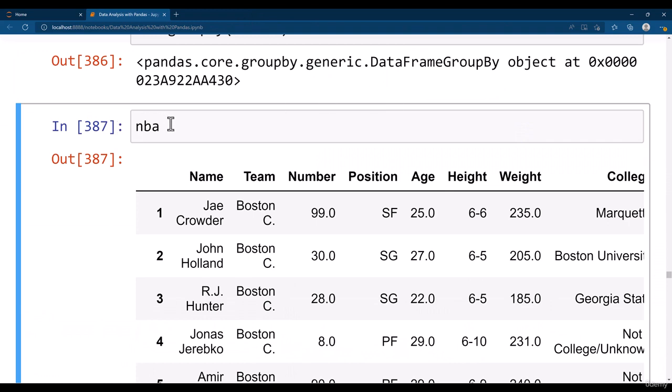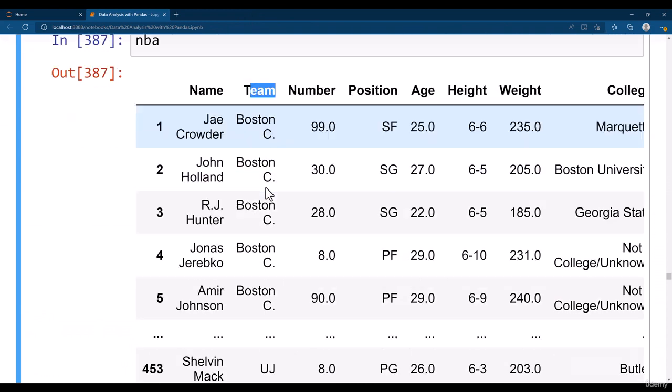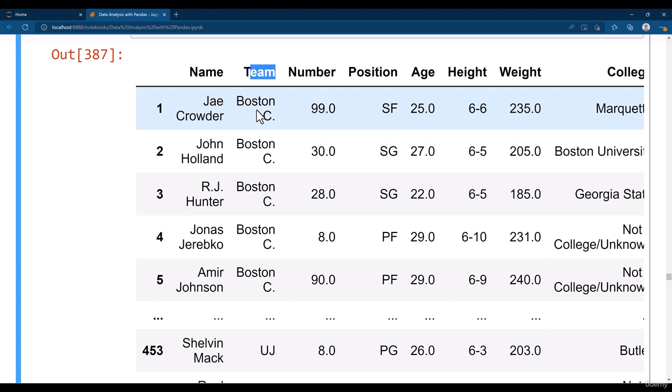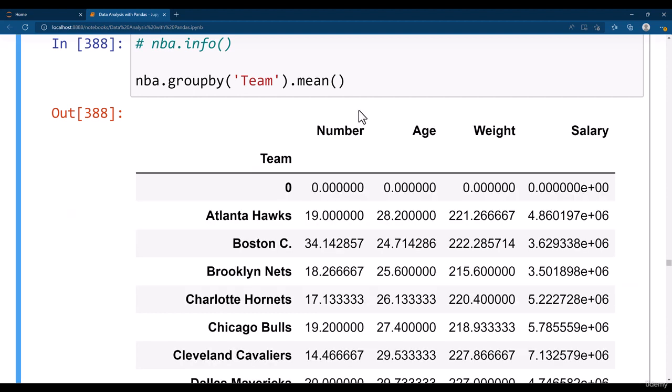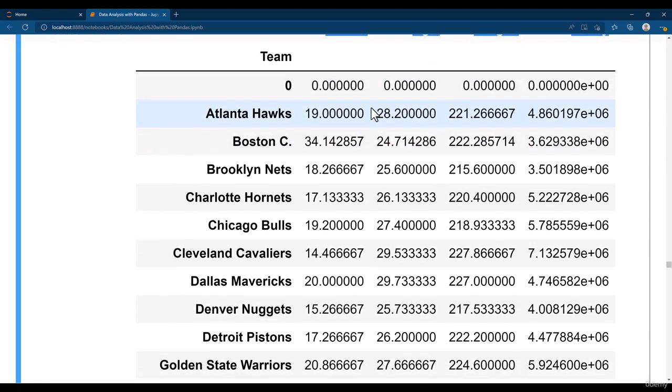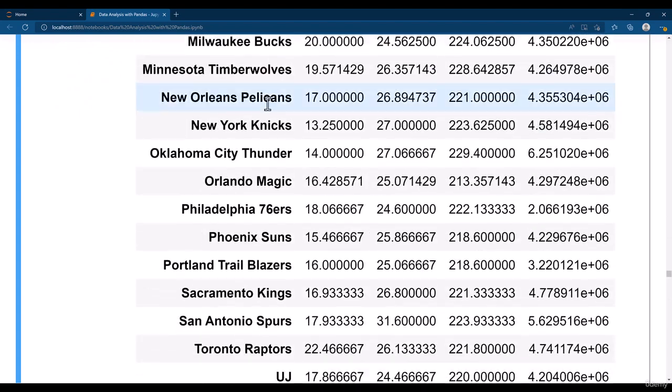So what happens, we are going to group by team. Whatever the unique number of teams, those are grouped together. The same team will be grouped together, and then we are going to apply the mean value. That means it first groups all the teams together, then for each team it calculates the mean for all 4 columns, which are float64: number, age, weight and salary. So now you see there are these many teams.